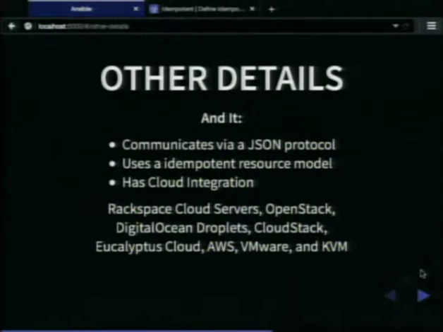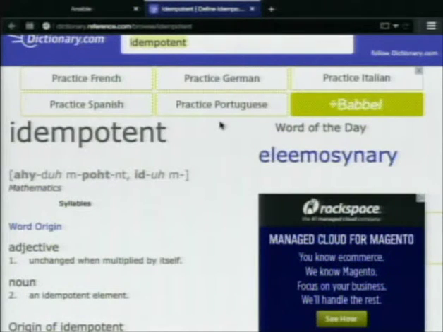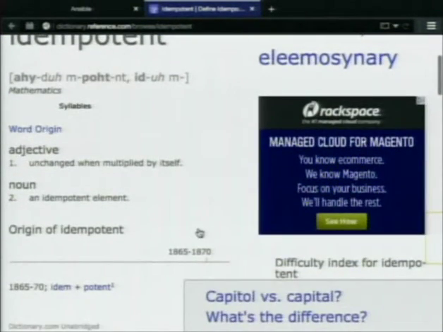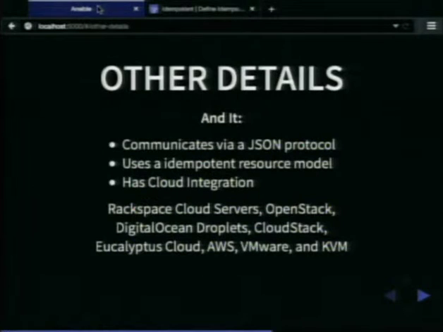More details about Ansible. It communicates via JSON protocol. It uses a very complicated word, idempotent configuration, but all that really means is that it's going to be the same every time you run it. If you have a box that you're resetting up, it'll be the same. It's a mathematics thing, complicated word. What matters, your box will have the same configuration every time you run it. And I'll show you an example of that.